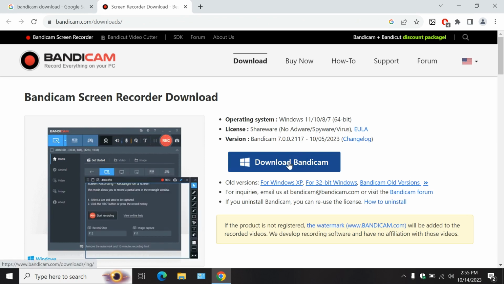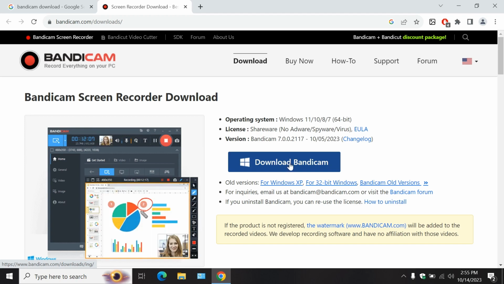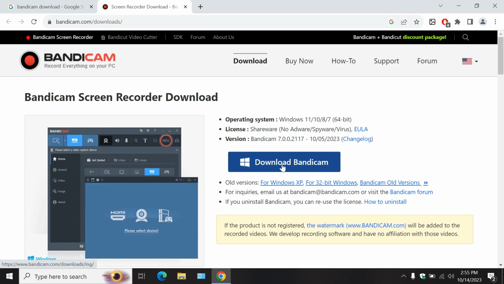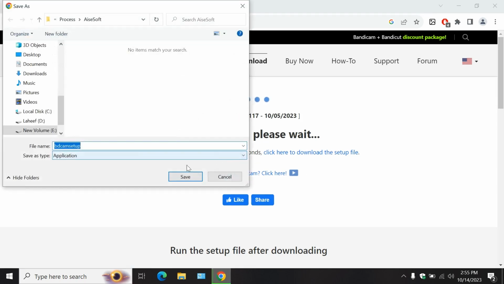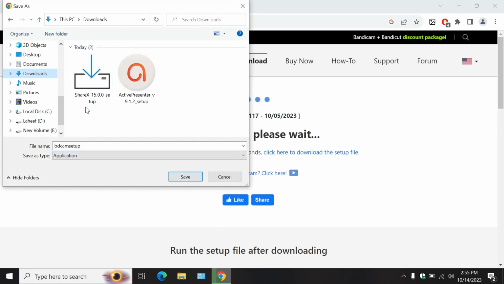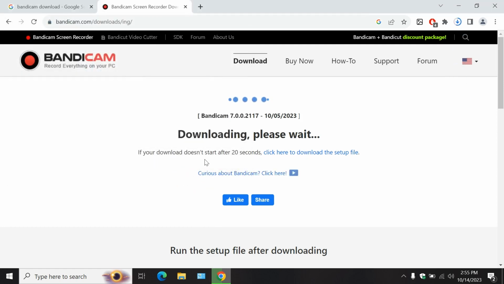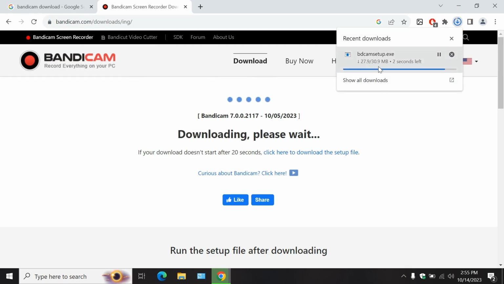That one is the latest version. Just click on this download Bandicam. Once you click on it, a timer will start if it's not downloading directly. Here it is asking where you want to save it. Just click on the save button. If your download does not start after 20 seconds, because it depends on the internet connection, and here you see there's a 30 MB setup and it is almost done.